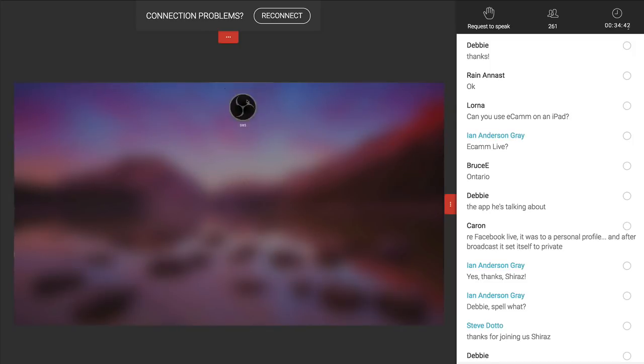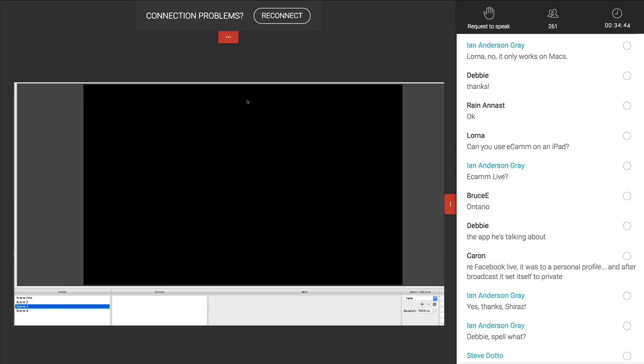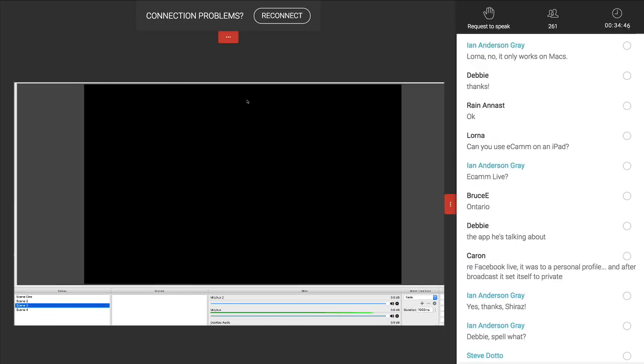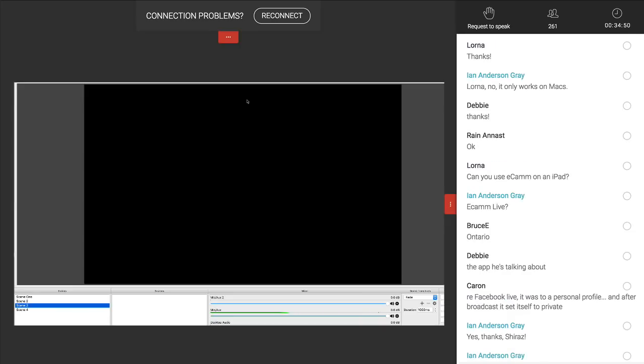So OBS Studio is available for Macs and PCs and even Linux users. So if you're a hardcore Linux user, you can use OBS Studio. So people know, OBS stands for Open Broadcast Studio. Yes, it's a slightly unfortunate name. It does sound like a, yes. Yeah, it's not good. But it's an amazing tool considering it's free. There are disadvantages with it.